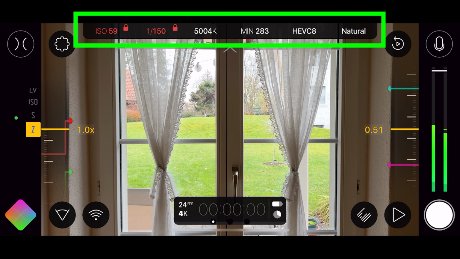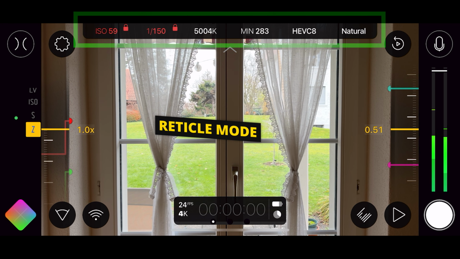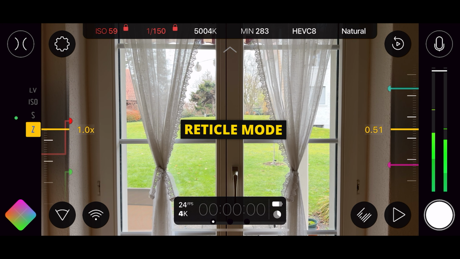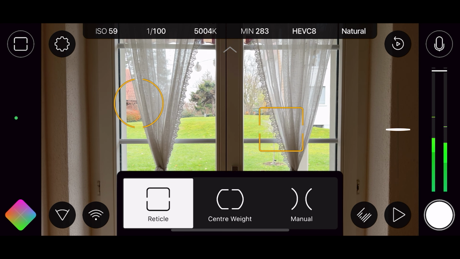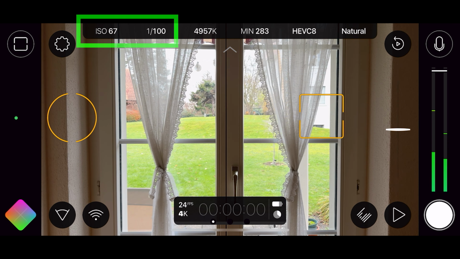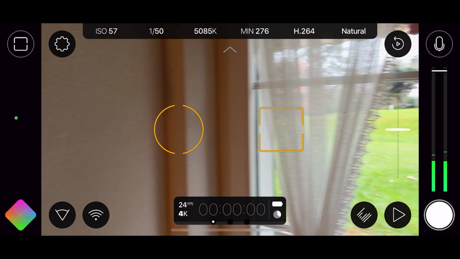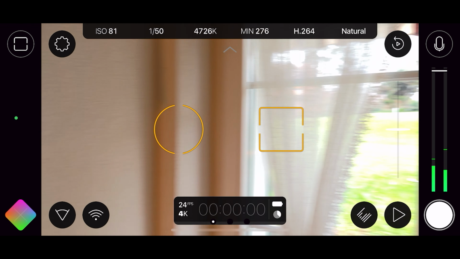If we open the top information bar, we can see shutter and ISO settings. In reticle mode, we can swipe the screen to move these reticles. As I said before, the reticle that deals with exposure is the circle. Move the circle to where you want the camera to take the exposure reading. As I move it, you can actually see the ISO and shutter speed changing in the top bar. If you now move the camera, it's going to adjust exposure depending on what's in that circle.